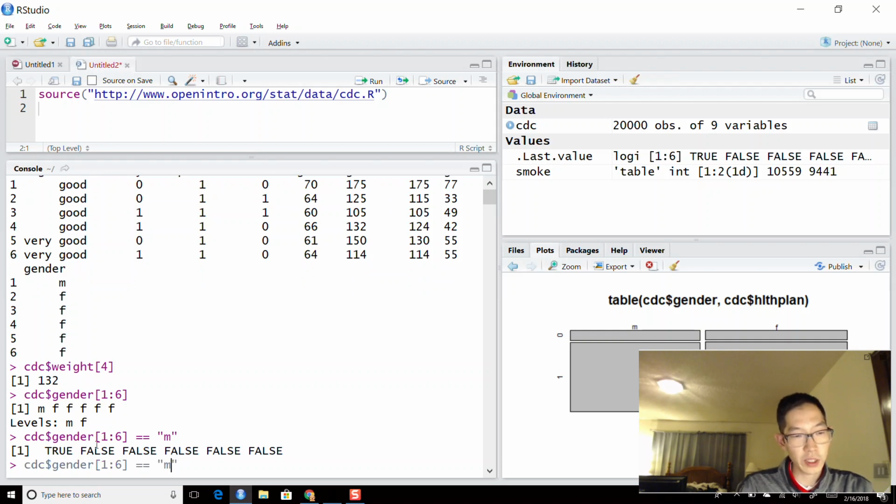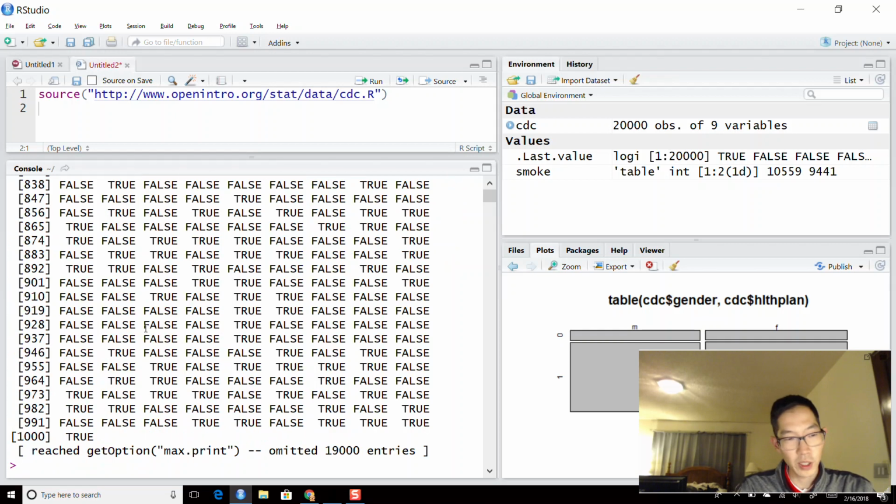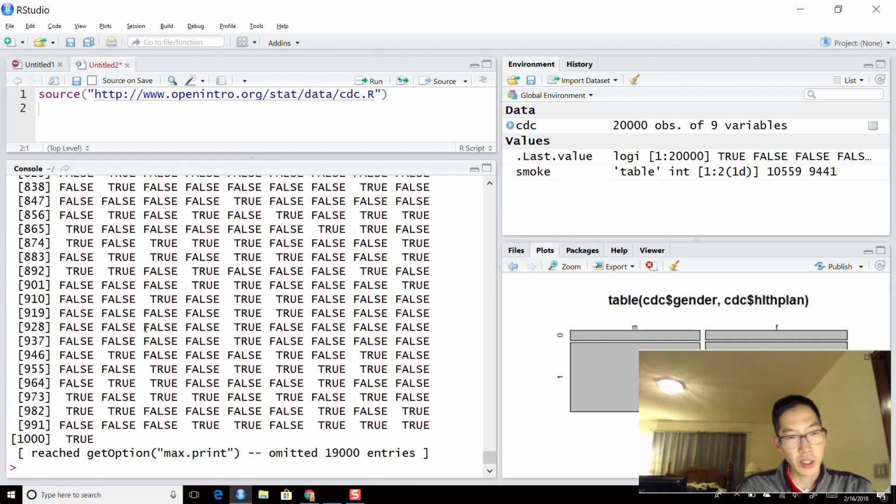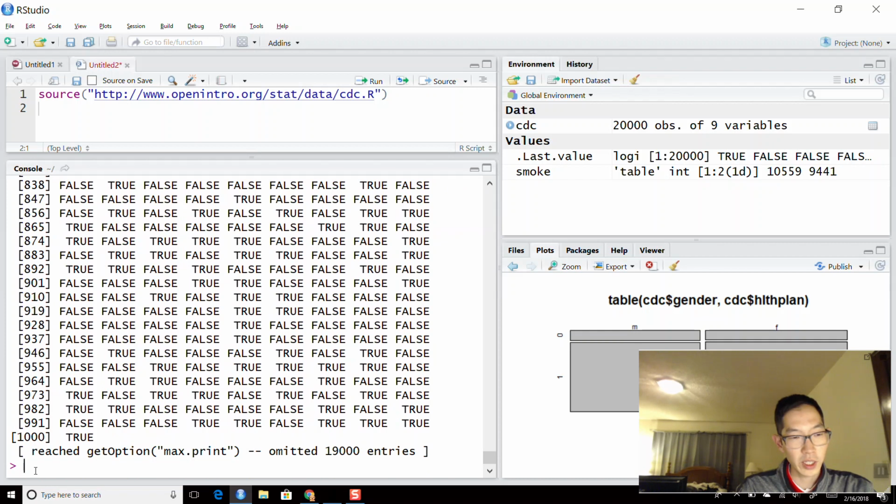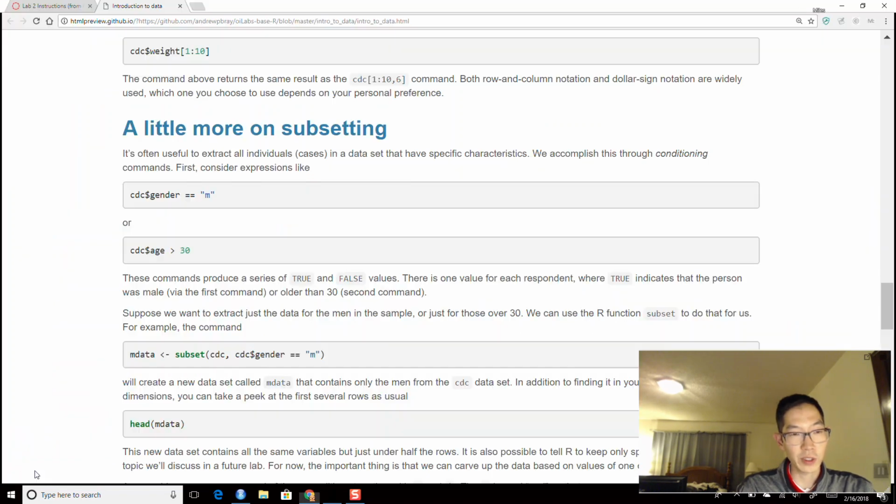And if I did it for the entire thing, it would give me not just 6 true or false values, but it would give me 20,000 true or false values. Of course, it's going to flood the screen, and it'll just print out the first 1,000. But we can see which of these are true or false.